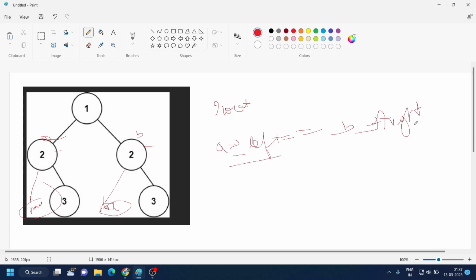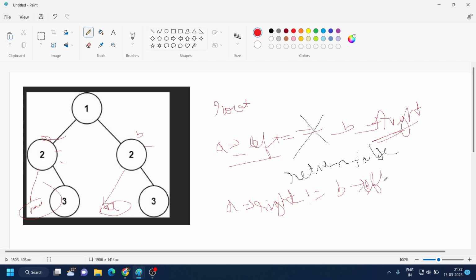Is A left equal to B right? No, it is not equal, so we will return false. We don't need to check the other condition, but if we do, A right is also not equal to B left. This is null and this is the value 3. So the answer to this question will be false. That is as easy as this, the way you can check the symmetry of a tree.